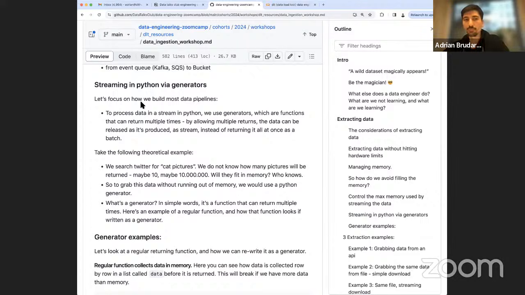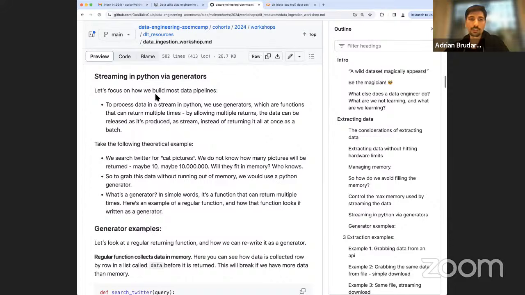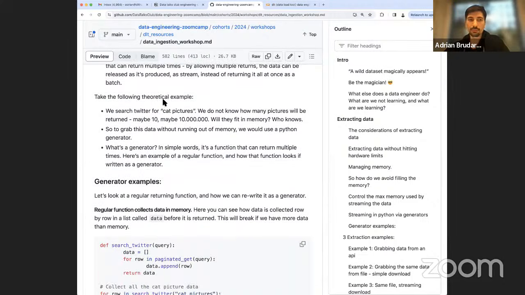So how can we do streaming in Python through generators? Let's look at how we can build most data pipelines. When we process data in a stream in Python, we would be using generators, which are functions that can return multiple times. By allowing multiple returns, the data can be released as it's produced, as a stream, instead of returning it all at once in a batch.